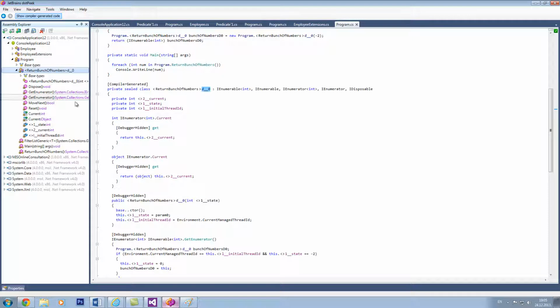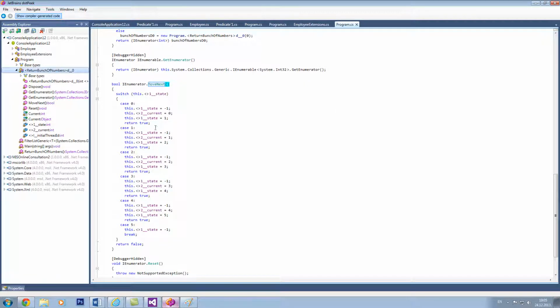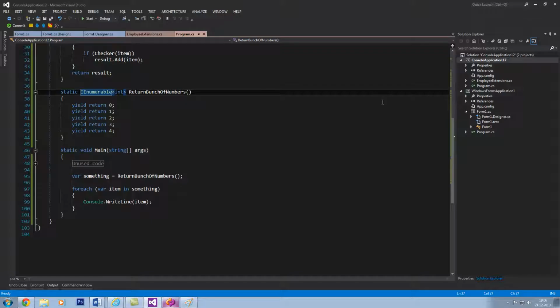Now you see, I have got a new sealed class. The method has been converted into a class, and then my MoveNext has been inserted with 0, 1, 2, 3, and 4. So what the yield statement does is inject code inside your MoveNext, inside this IEnumerator MoveNext. This is what yield does. It literally injects the code right in there. How good is this for me, right?